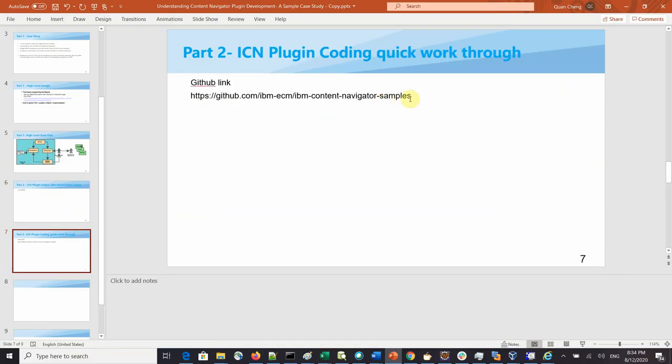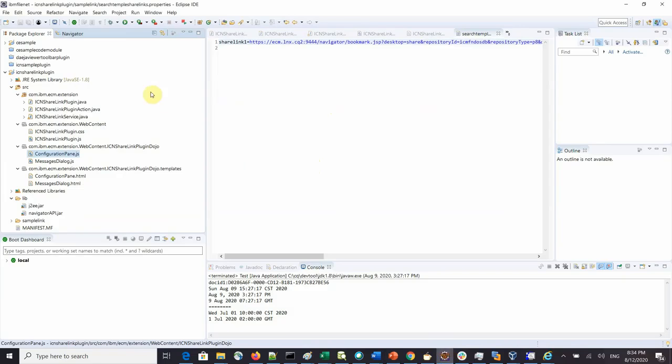Here I highly suggest this GitHub link for the plugin sample code. It's very useful. For our project, we just copied some of the classes and tailored them for our requirements. Let's introduce them one by one.